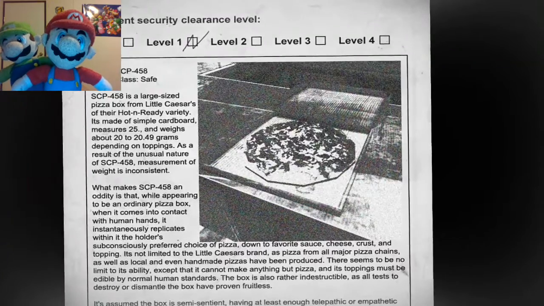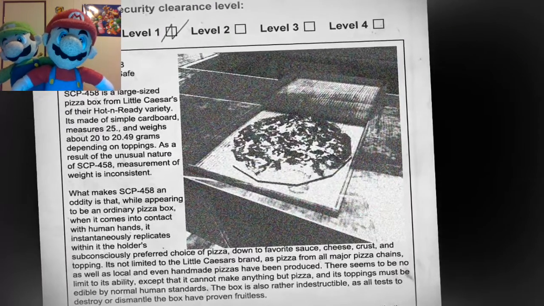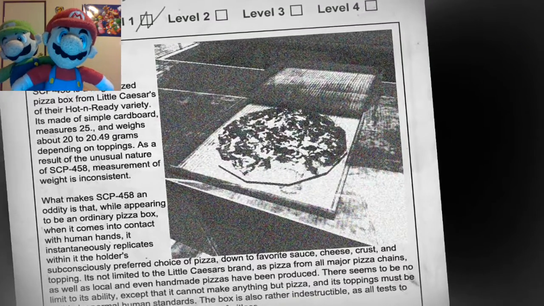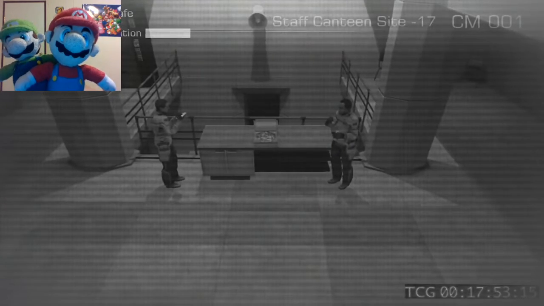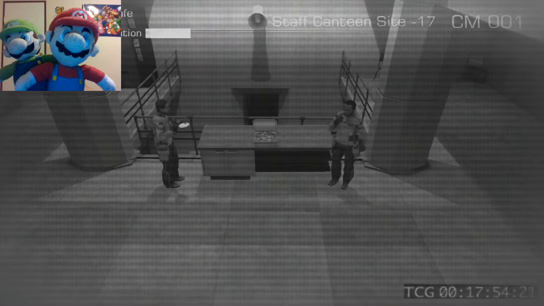What makes SCP-458 an oddity is that, while appearing to be an ordinary pizza box, when it comes into contact with human hands, it instantly replicates within the holder's subconsciously preferred choice of pizza, down to favorite sauce, cheese, crust, and topping. It's not limited to Little Caesars' brand, as pizza from all major pizza chains, as well as local and even handmade pizzas, have been produced.